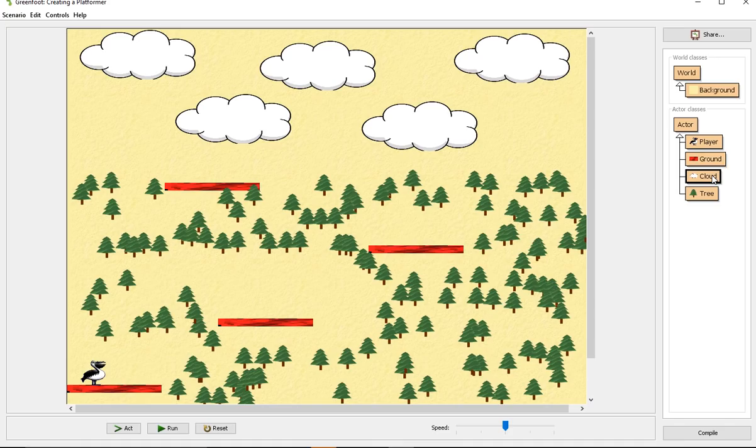If you guys can follow along as best you can, remember, use an image that's not a cloud for your cloud for now, and then you can create your cloud in a second. Okay?